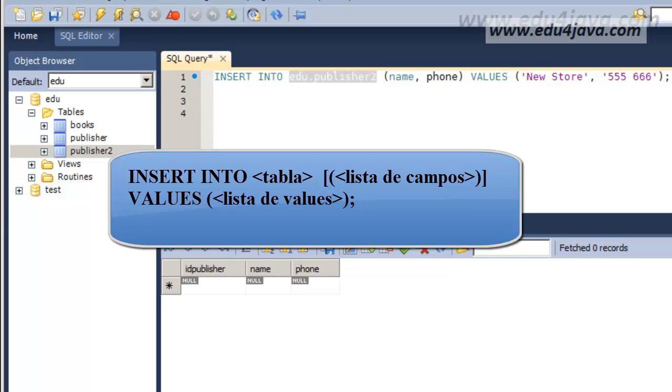After the table, we have to write a list of fields. You can see the list of fields is written inside these square brackets. These square brackets mean that what you write inside is optional. In the meantime, we wrote two fields, name and phone. If you remember, we had 3, but ID publisher was auto-incremental, so even if you don't write anything, it's okay.